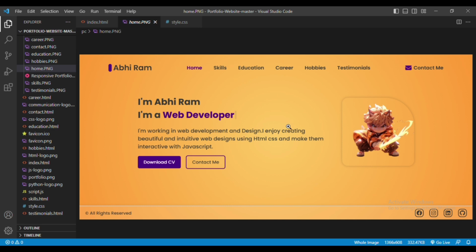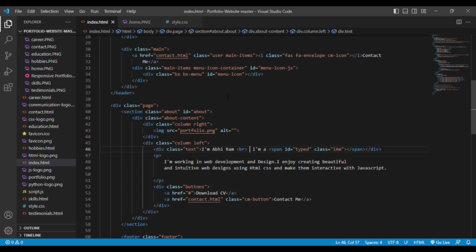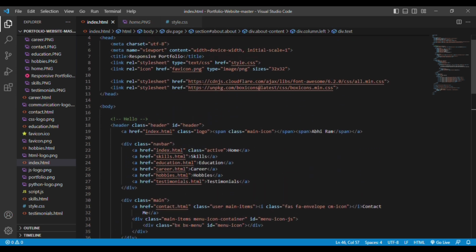So we have to add our navbar, and we have to display it when we click on a nav button. That div is mentioned here. Now let's go through the code simultaneously.